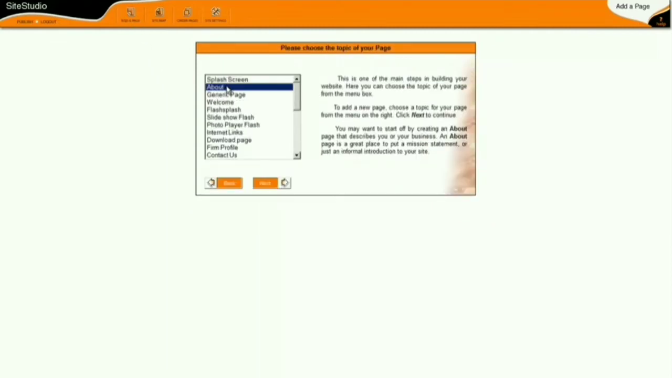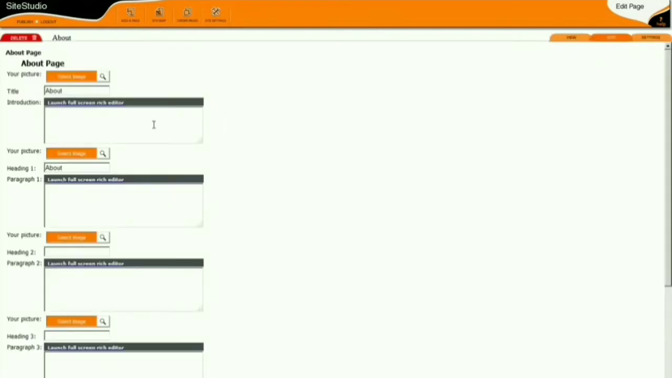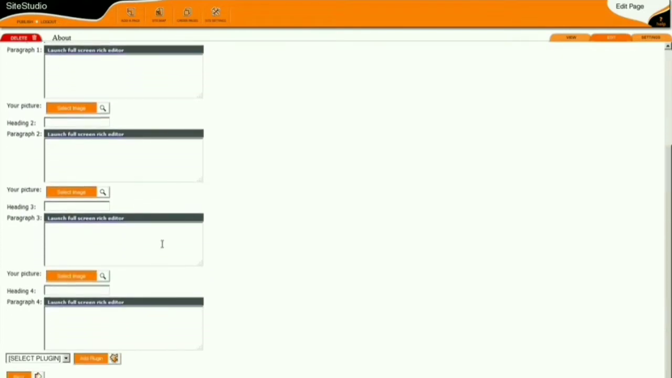You can add whatever pages you'd like, but for the tutorial, we're going to add an About page. The About page has a number of different paragraphs that you can add text to, and for each of those paragraphs, you can add in an image and change what the heading is. When you're ready to proceed, click on Next.